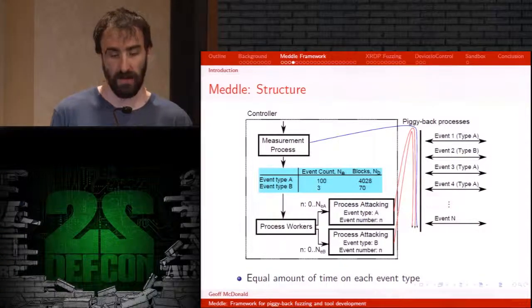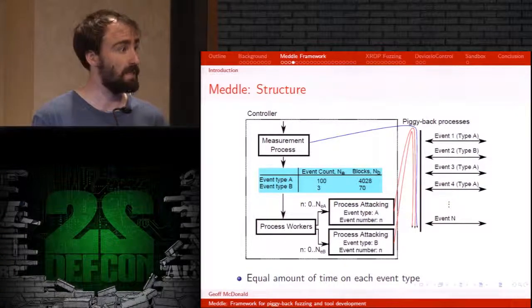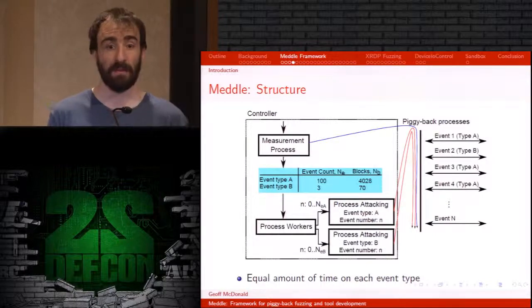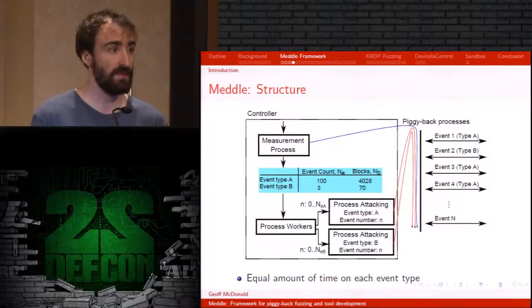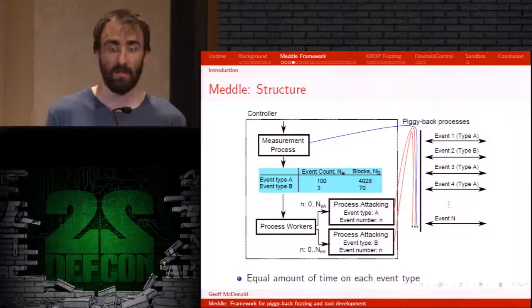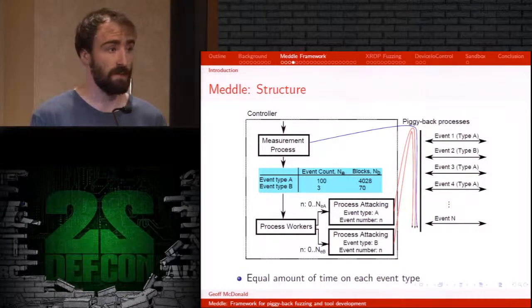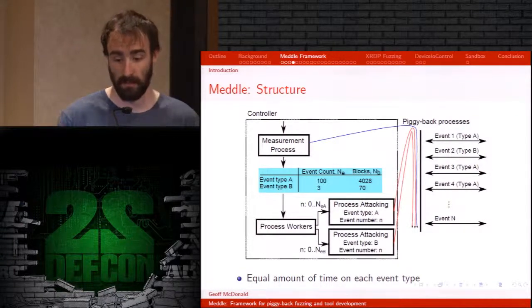And similarly, you're spending an equal amount of time fuzzing each of the event types. Like if you have an event type that happens 10,000 times versus an event that happens just a couple times, you want to spend an equal amount of time fuzzing those 2 types of events, even though one occurs much more frequently than the other.